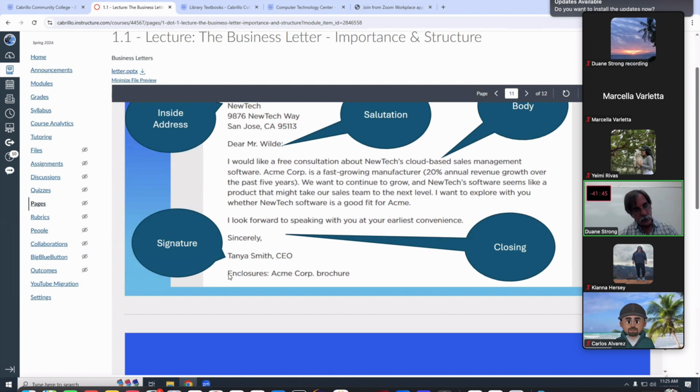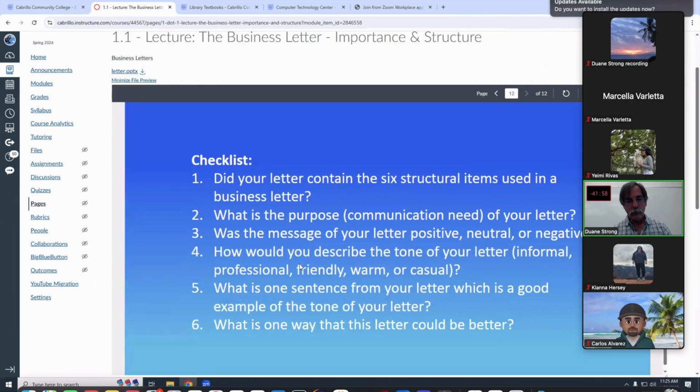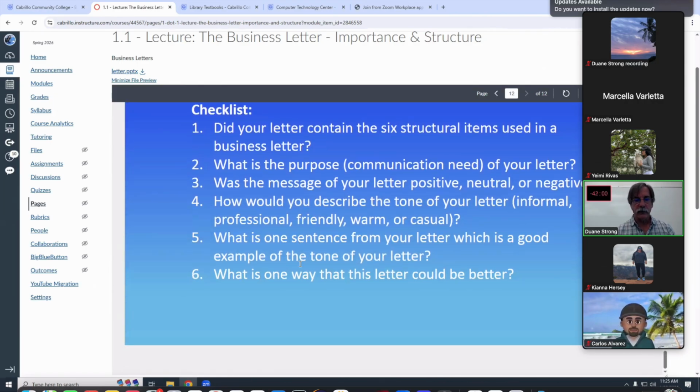Now, here's an optional 7th thing. Sometimes you'll have additional sheets of paper that are in this envelope with this thing. You can have enclosures, which list those enclosures you have there.